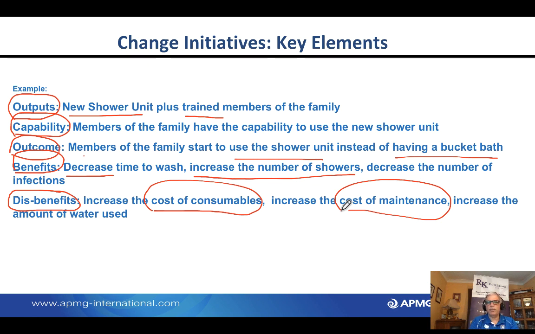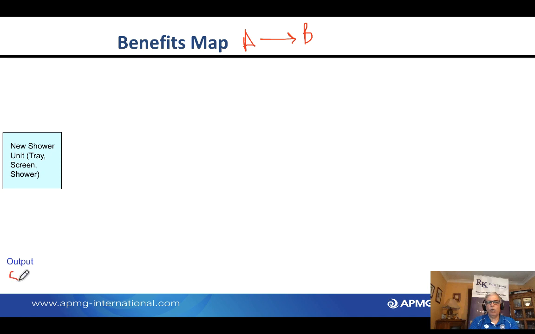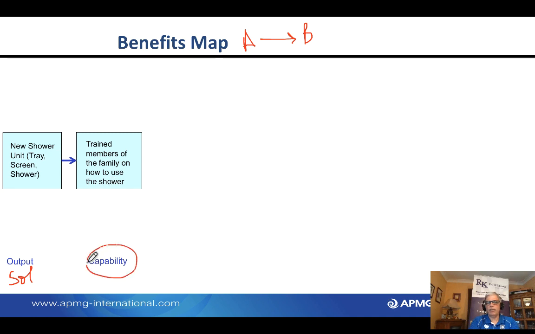So what does a benefits map look like? So this is a benefits map. Remember what a map is? It takes you from A to B. So in this case, what is A? And we want to be able to see the linkages. So right at the very beginning, we deliver the output or the solution. So what do we do with that? We then train the people, the family in this case, on the use of the new output, which we said is the capability.